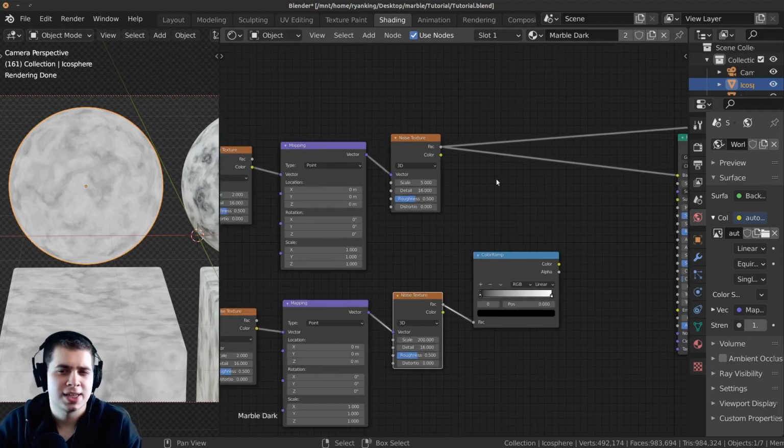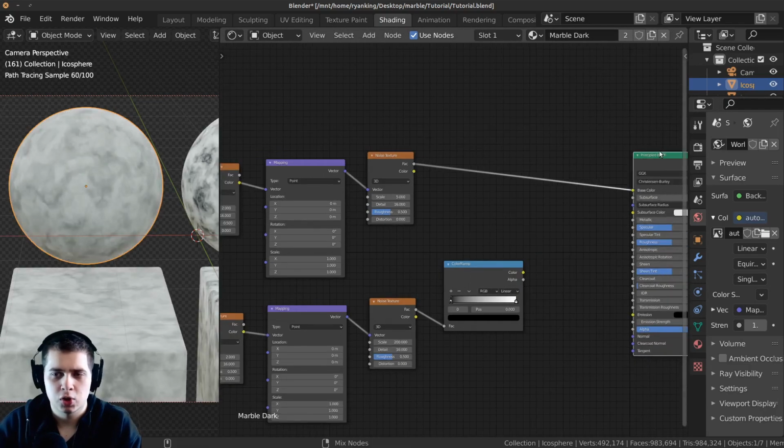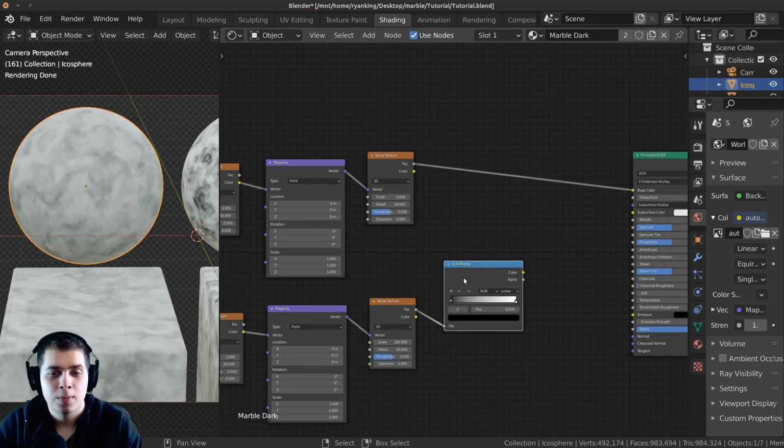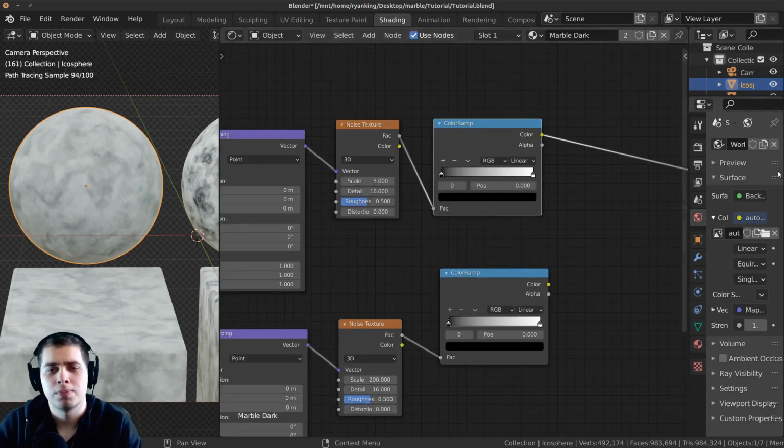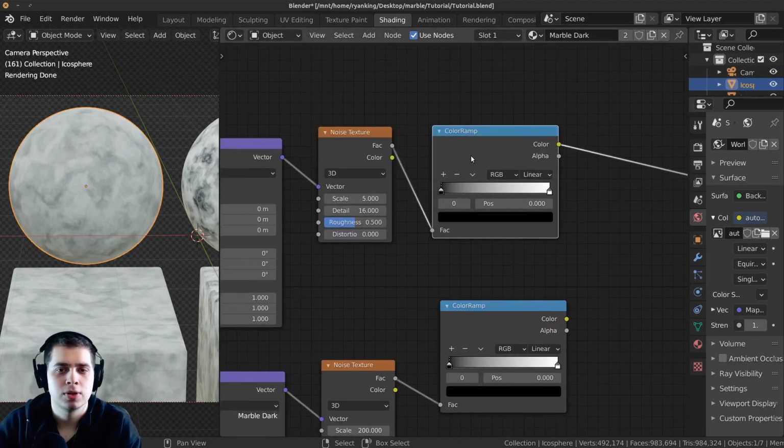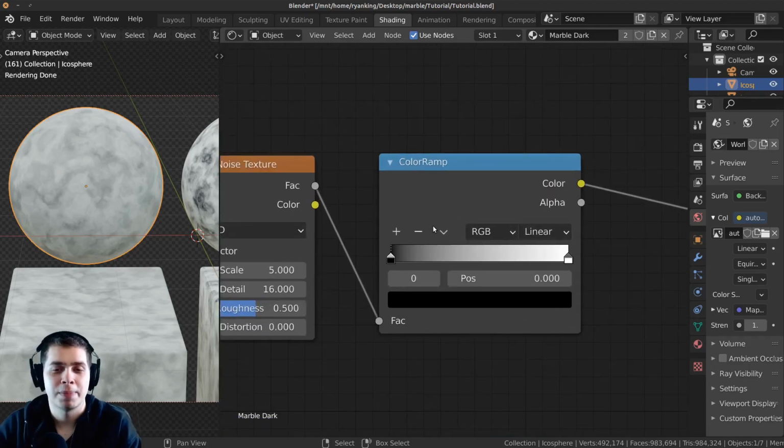And then I also want that same color ramp to be on this one. So if I Control Shift and click on the principled BSDF, then I can select this color ramp, press Shift D to duplicate it, and just drop it right here. And then I'll plug it up into the principled. So let's first work with the top color ramp.